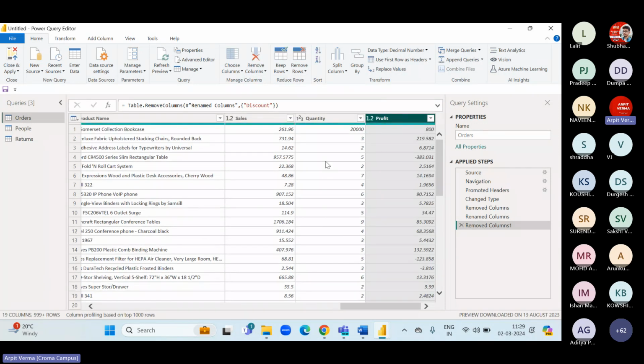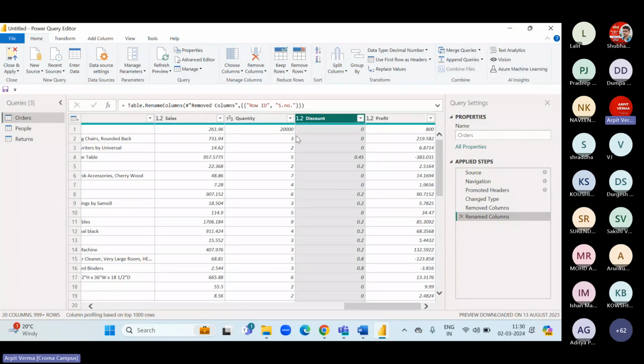Now suppose you want to undo this command. Undo means you mistakenly clicked on remove column and you want to revert it. Revert means you want to take one step back. So just click the cross on this step. Whatever you are doing will be saved over here in applied steps. When I click the cross, it will be undone. You can see the discount column is showing again, right? So this is the benefit.